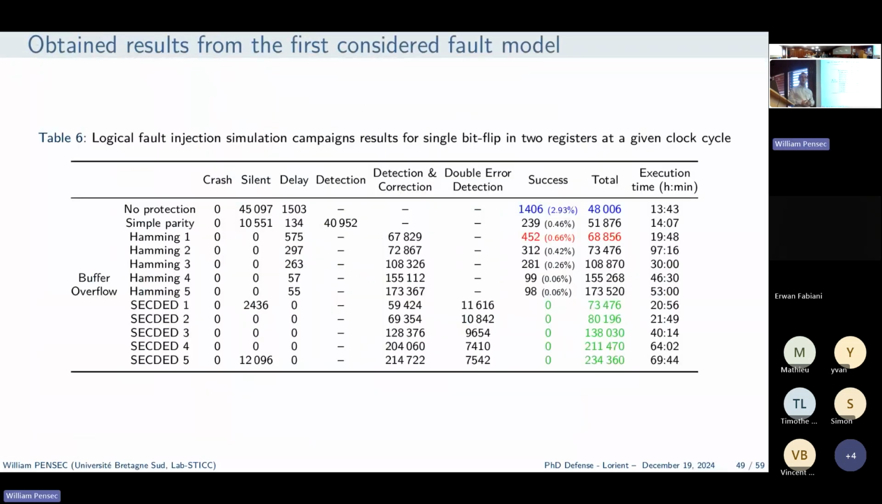To present you the results of this efficiency, this is the result from the first fault model, which is, to remind you, single bit flip in 2 registers at 1 clock cycle. The buffer overflow use case without any protection led to 1,406 successes out of the 48,000 simulations. And as you can see, with the simple parity, we can decrease this number to 0.46%, which is really good. And with AMICODE strategy 1, we go higher with 0.66%.